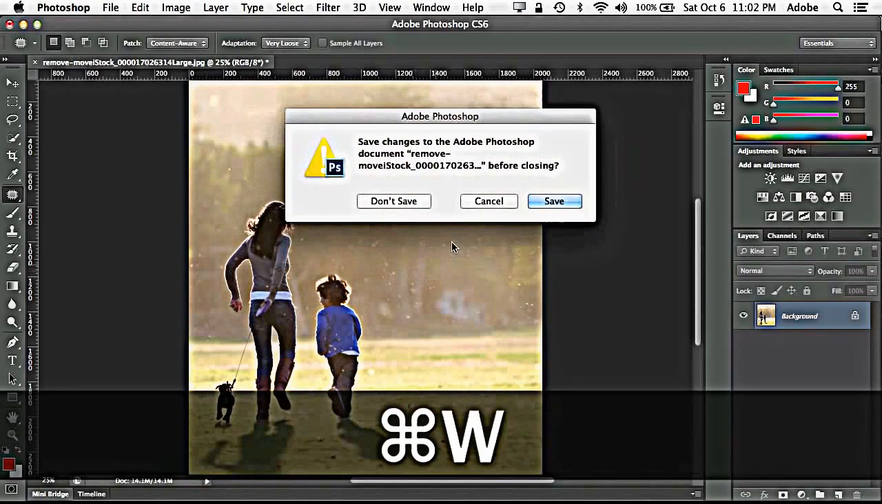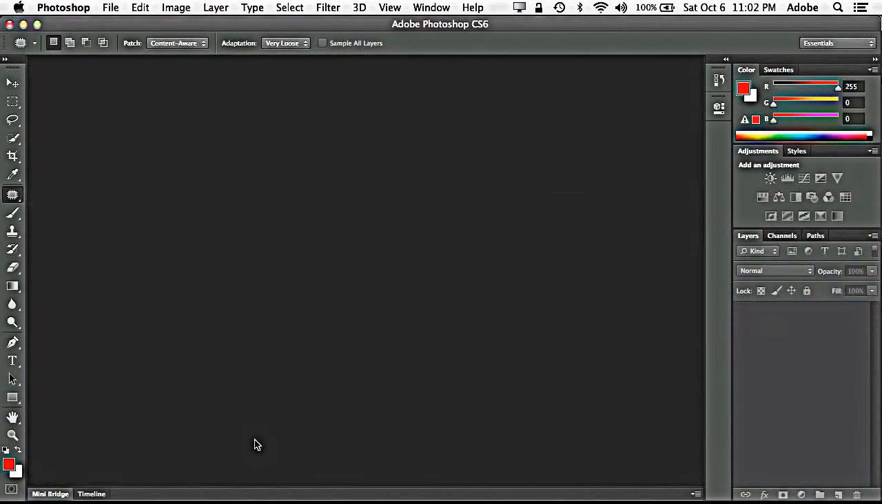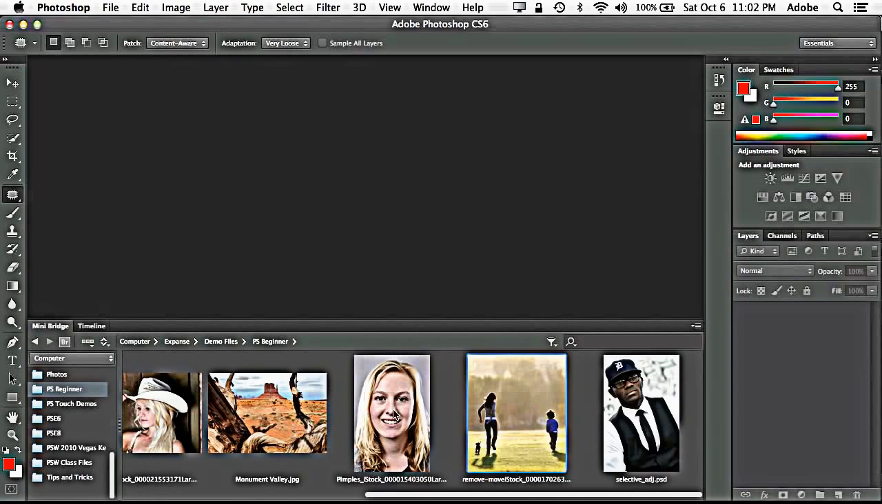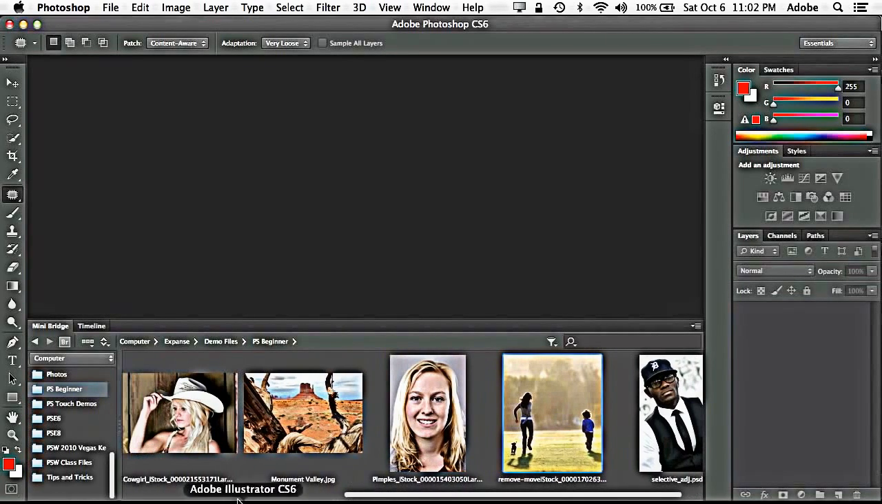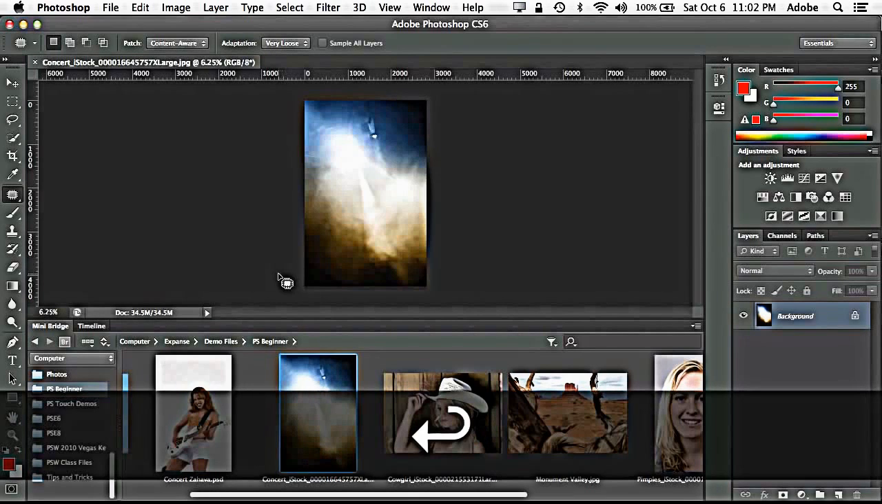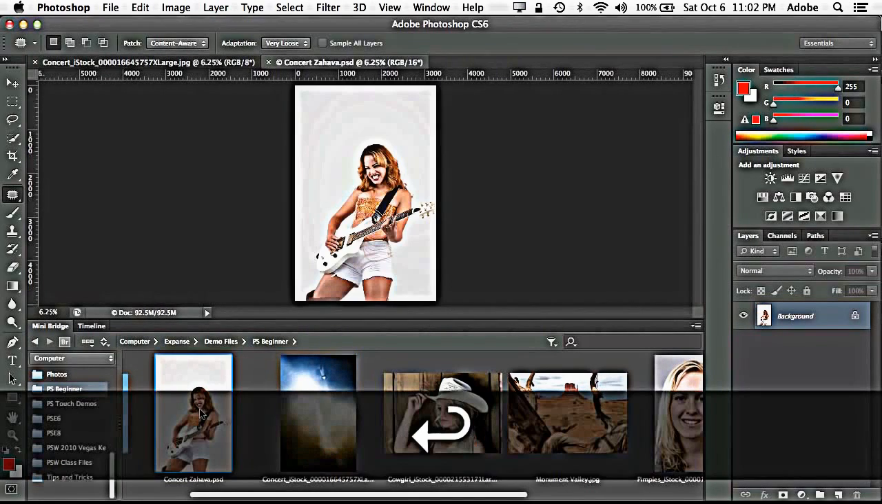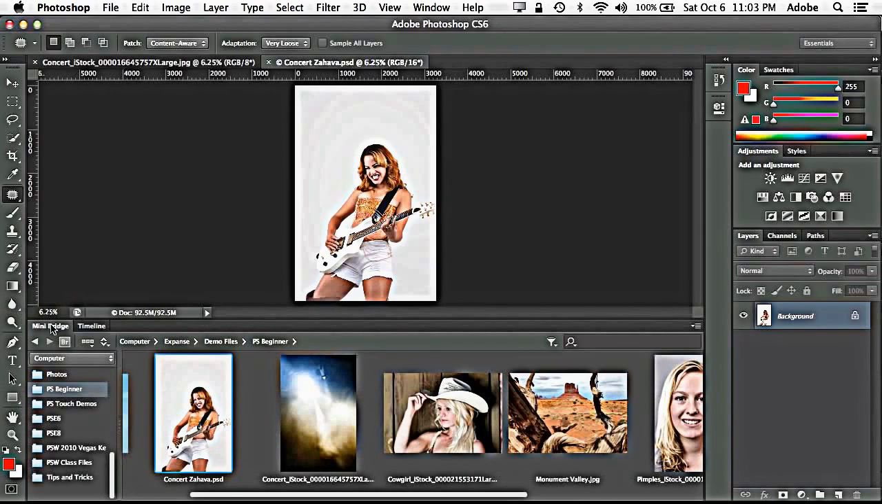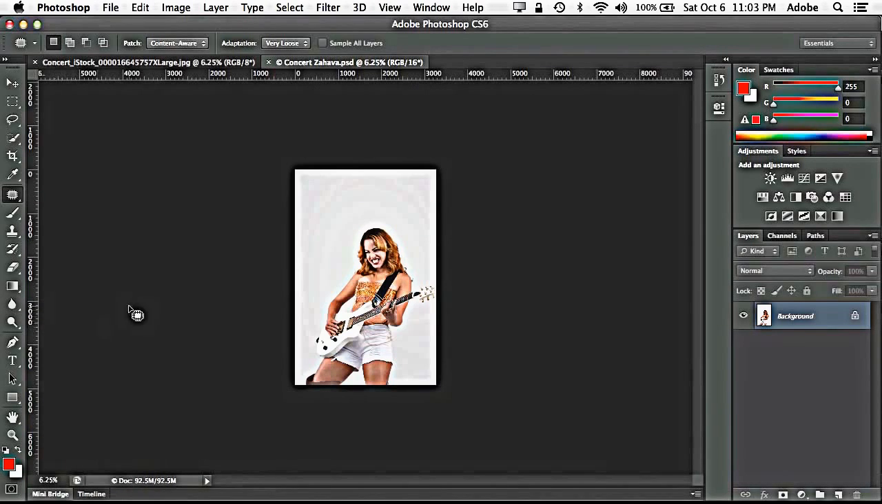Let's go ahead and close this. And for number 8, going back to Mini Bridge, we're going to work on two photos at the same time. So we're going to select this one. Actually, we'll open this one first. Actually, it doesn't really matter, but yeah, let's open up this one first. We'll open up the background first, and we'll open up this one next, and we're going to do the age-old thing that people always want to know how to do. How do I take a photo on one background and put it on a different one?